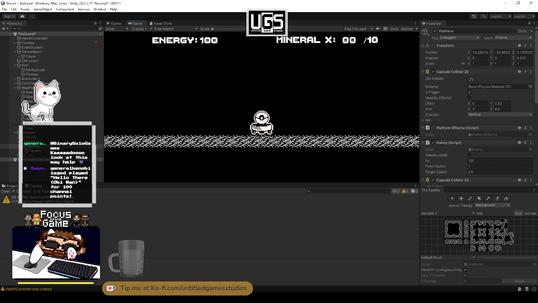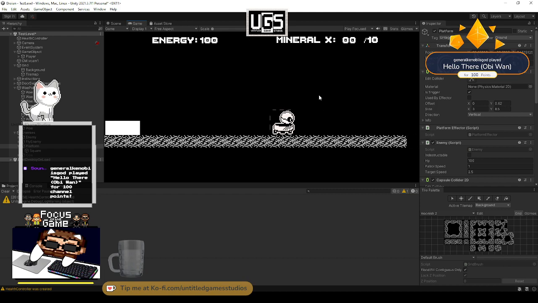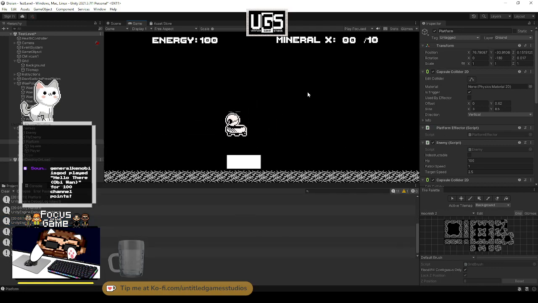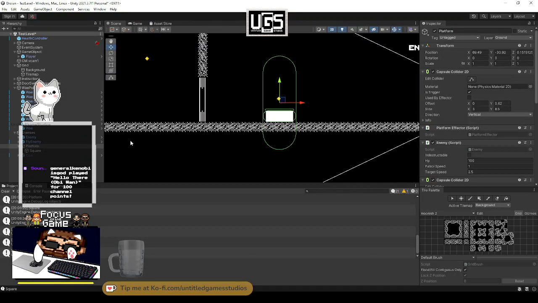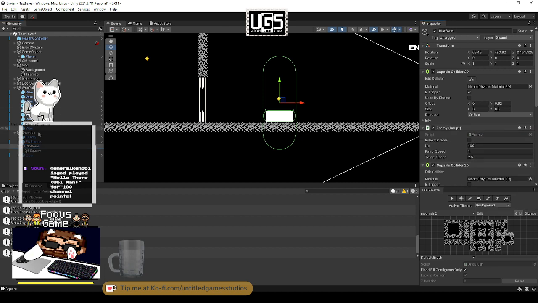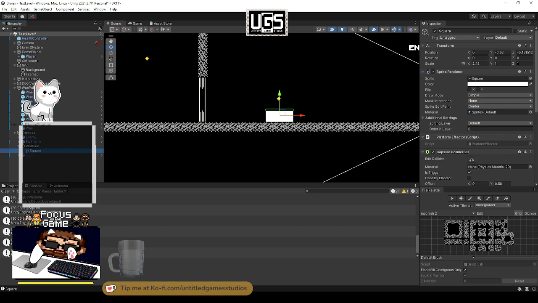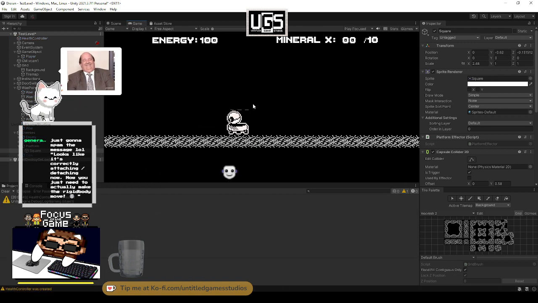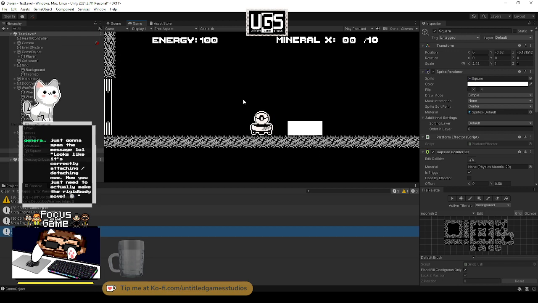Now you just need to actually make the rigid body move. Yes, indeed. Hello there. Yes, indeed. Don't run from me. Oh, I forgot to remove the platform effector from here. There you go. There's platform effector, capsule collider, and there's no rigid body or anything else in here. Let me just see what happens. So it works. Great.